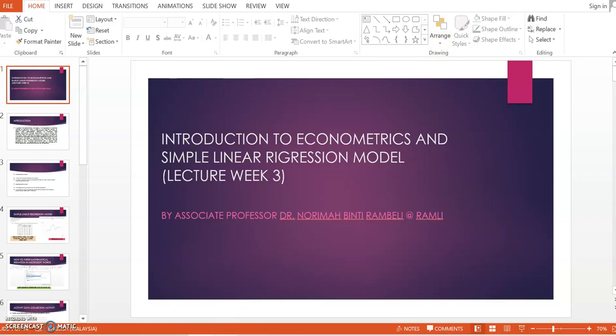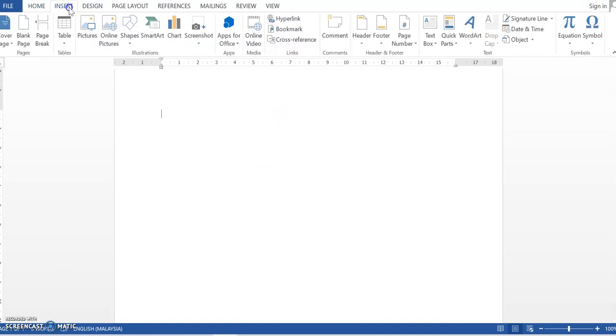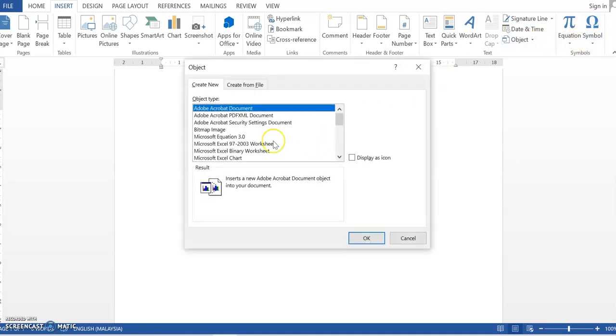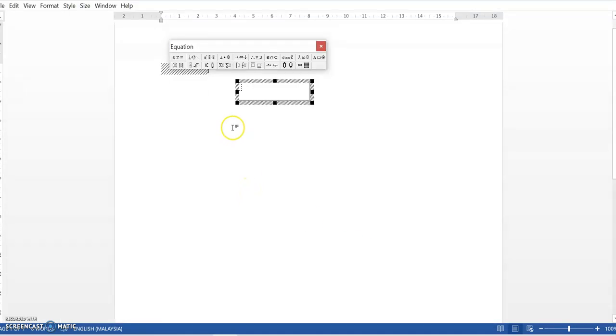But before that, I would like to show you how to do equations using Microsoft Word. Firstly, you go to Insert, then you click on Object, then you click here. From here you can try to write the equation.